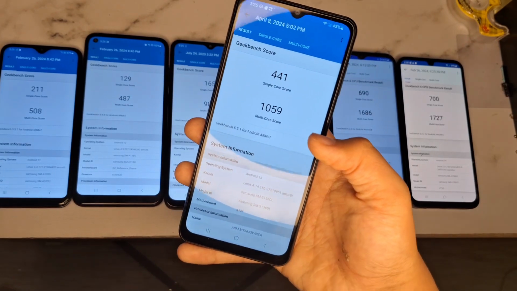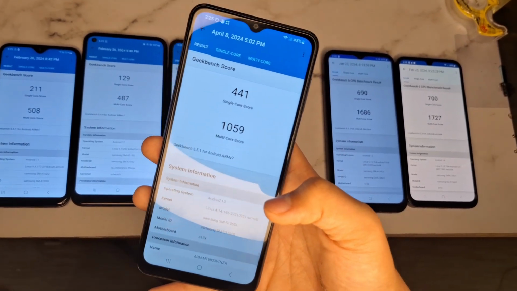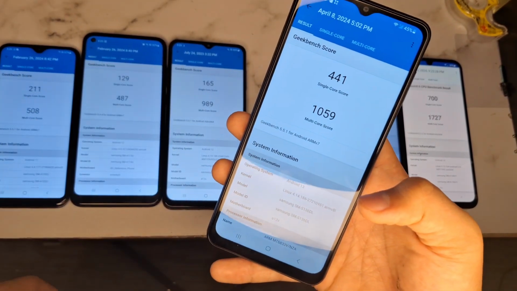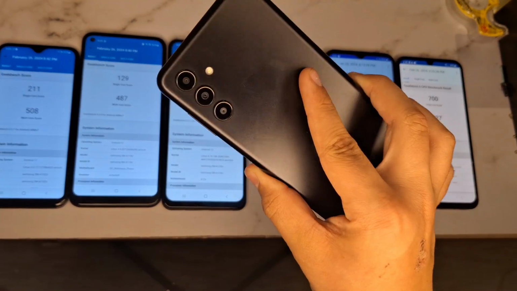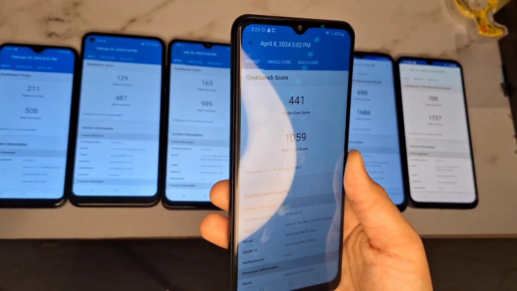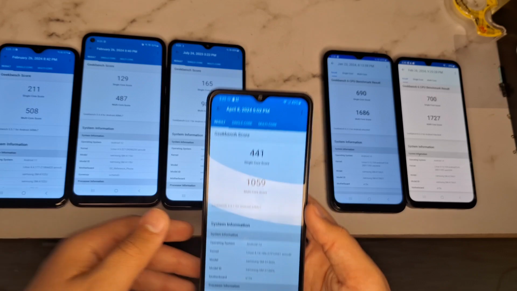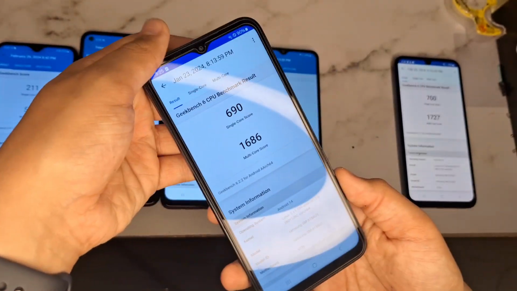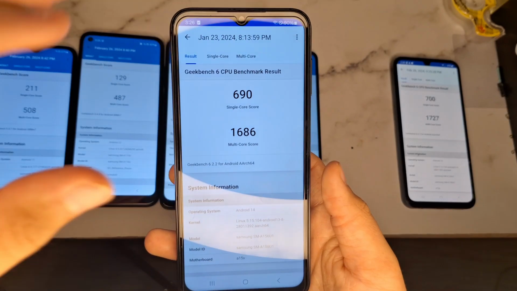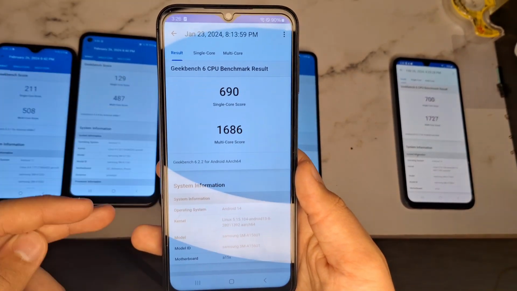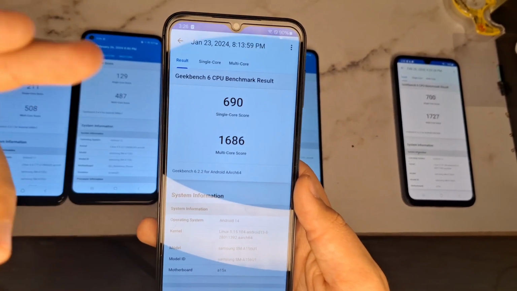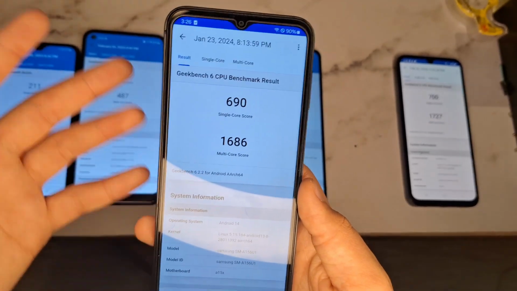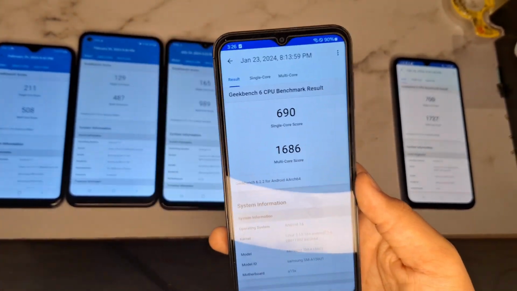It has a MediaTek Dimensity 700 chip, coupled with 4 gigabytes of RAM and 64 gigabytes of storage. So, tons of storage on this guy. You can expand it through the micro SD card. Very fast. The Galaxy A14 5G here has a very respectable score of 690 single core and 1686 for the multi-core. Very good, very fast.